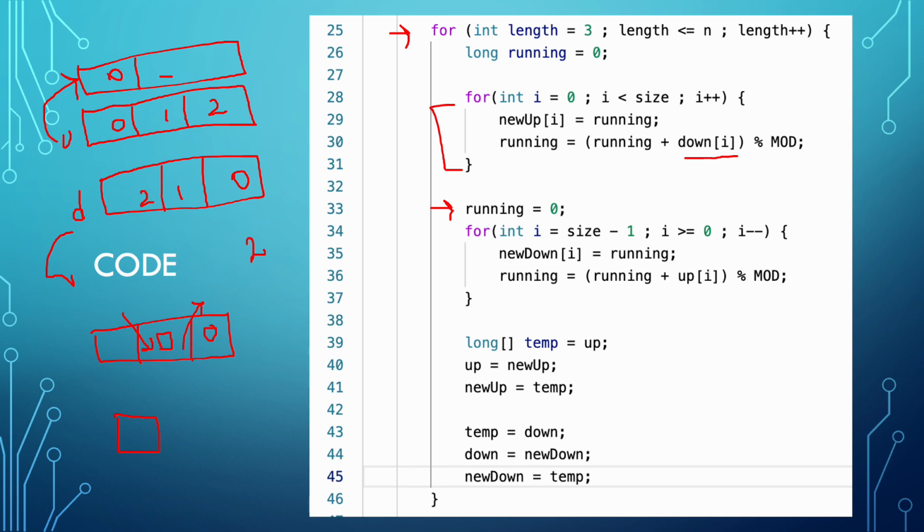Now we'll do the same for the down array. Let's say I have an array of 3 elements, length 3. My last element is, let's say, 0, and the last move I made was downwards. Now this move will be upwards, right? So that's why we are taking it from up of I and adding it to running. And every time we are doing a mod, since there can be an integer overflow, and then we assign it to running, and then running's value is assigned to new down of I.